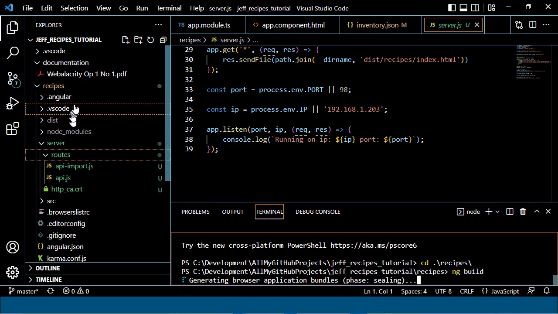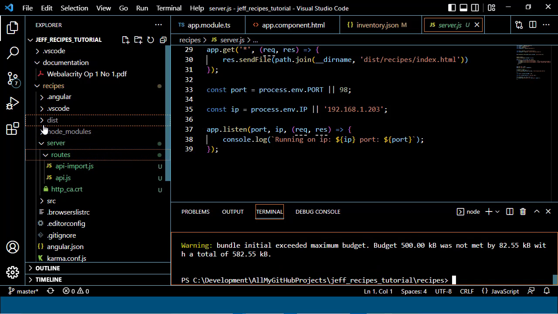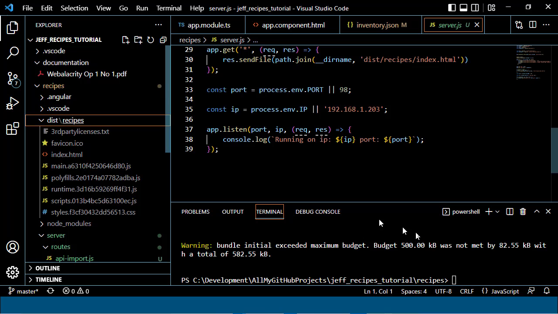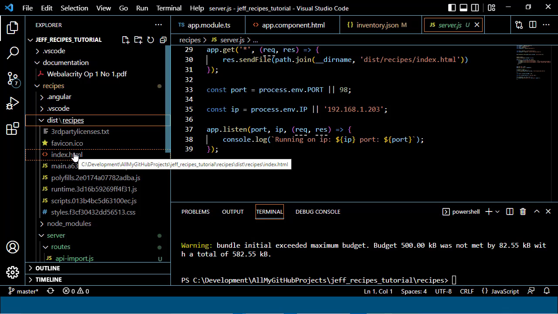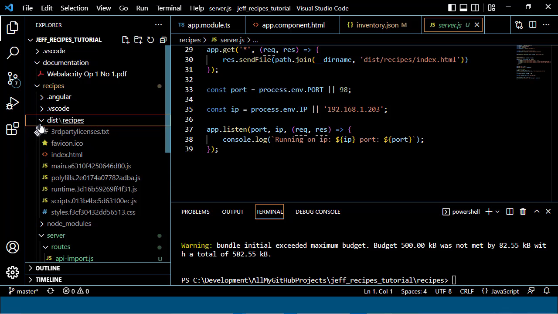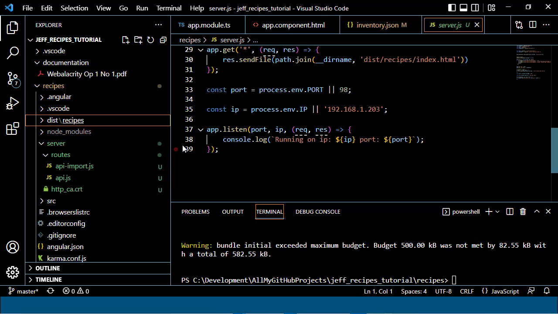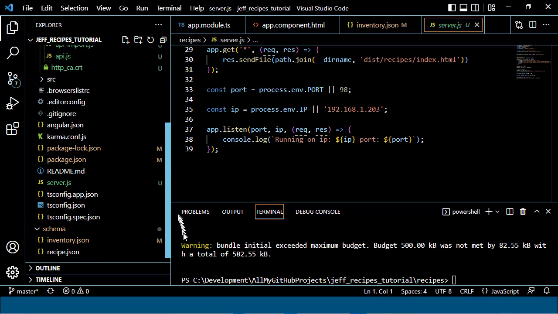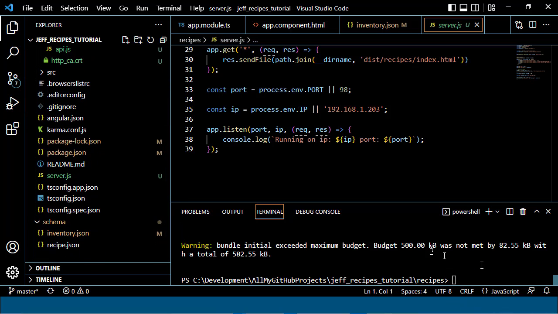So what it's going to be doing here, when you first come up, you will not have this distribution folder. With a build, it creates this, so it converts the TypeScript to JavaScript, and allows us to route to the server itself. So that seemed to be okay. We do get these warnings, and we can modify this in the angular.json file to bump up what the requirements are.